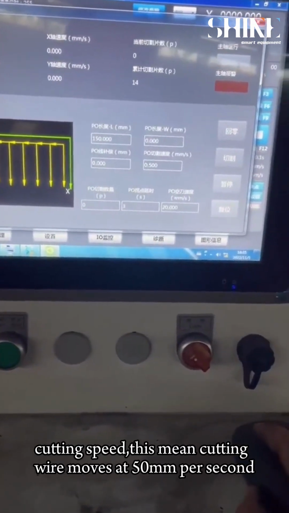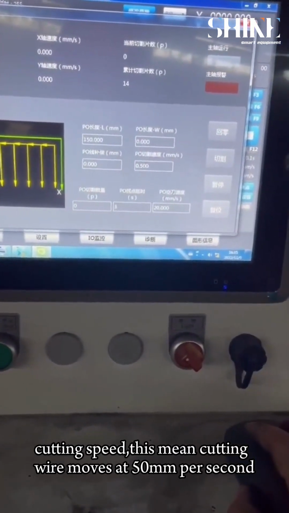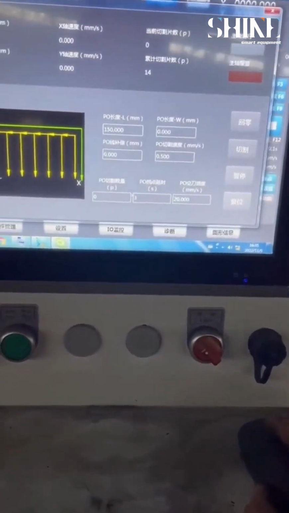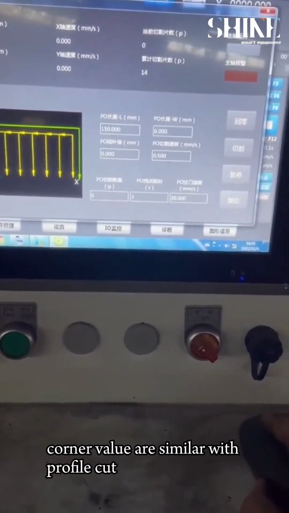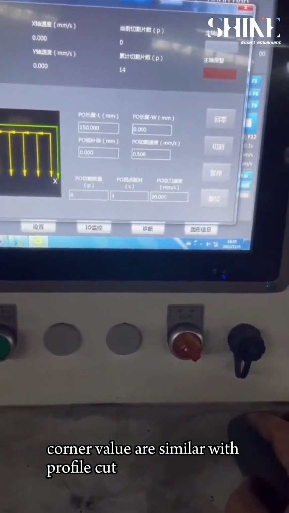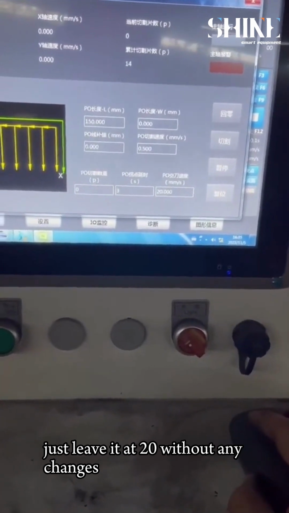Cutting speed: this means the cutting wire moves at 50 millimeters per second. The cutting quantity. Corner values are similar to profile cut. Just leave it at 20 without any changes.